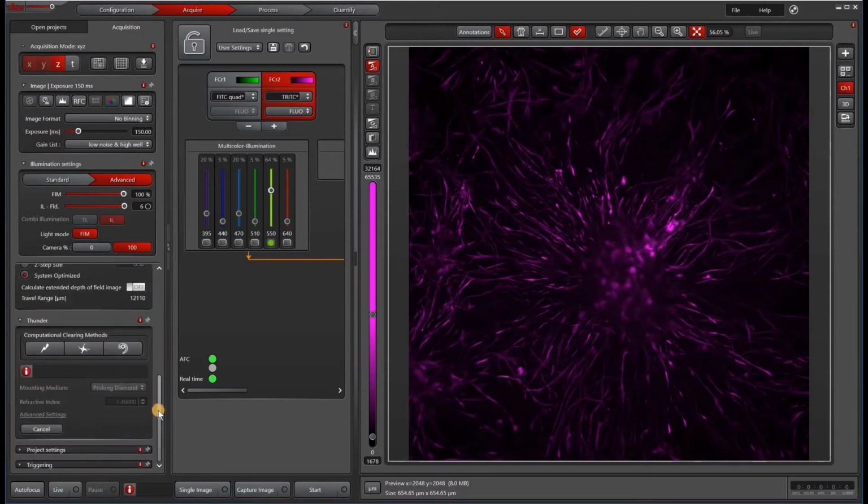So to do Thunder computational clearing, it's very easy. If you are on a Thunder system, you should have access to this menu. The three methods are the instant computational clearing, the small volume computational clearing, and the large volume computational clearing. Just for simplicity, I will do the instant computational clearing, and I will select my mounting media, which I believe is ProLong Gold. There are advanced settings here in case you didn't want to use the default settings. There will be another video on this topic at a later date.